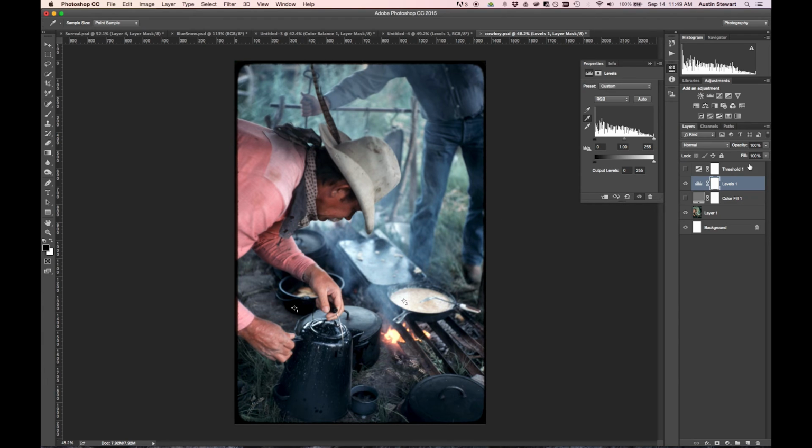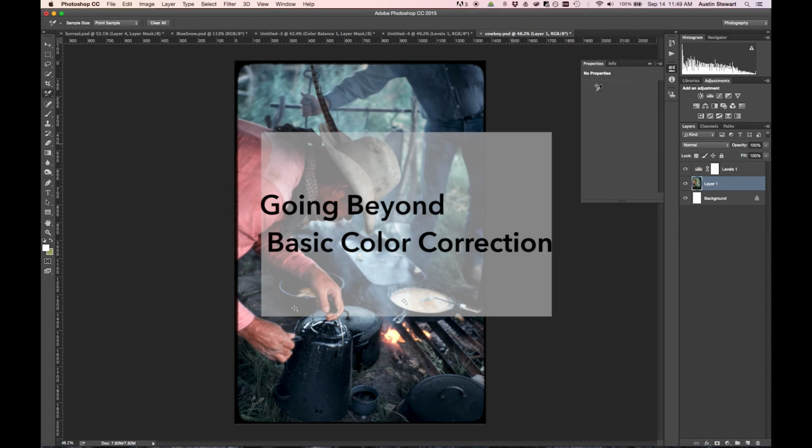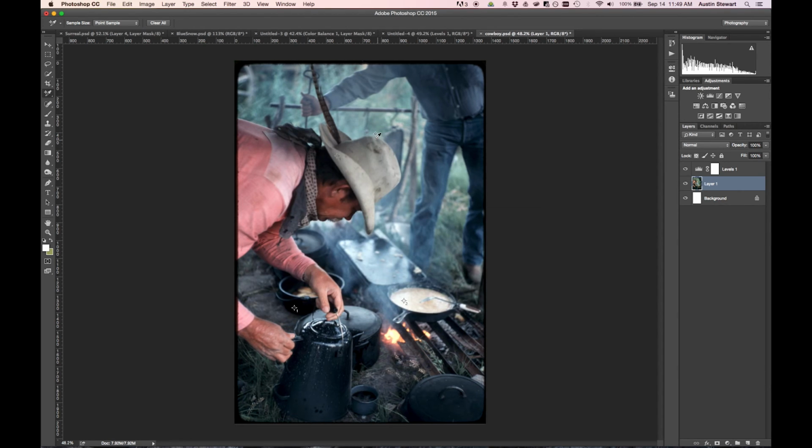Now, we've gotten to this point. Let's go ahead and delete our threshold and delete our fill color. But say we're not quite happy with this, or we want to go a couple steps further, or now that we've got a color corrected image, we actually want to give it maybe a different color cast, so it looks like it's filtered in a different way.